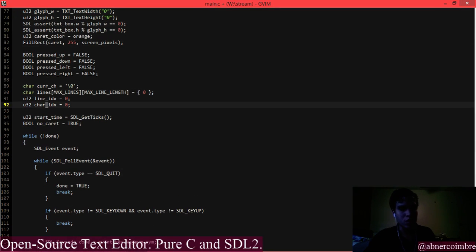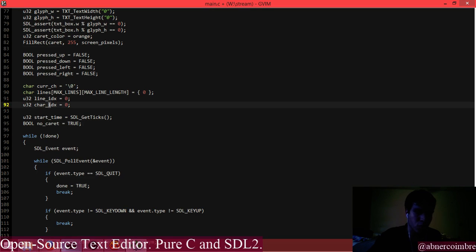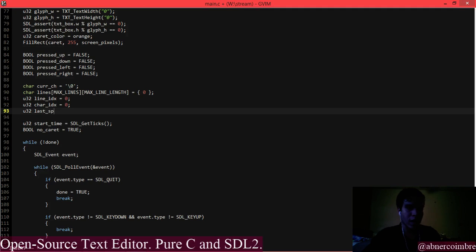Let's go to our nice indices here. So you have line index, which is keeping track of the current line on my text buffer, or my buffer of text buffers, I might say. You have the character index, which is the current character position, or the latest character that has been typed. And now I'm going to have the last space index, and I'm going to set that as -1, because when you start typing there are no spaces. So that's going to be -1 for now.